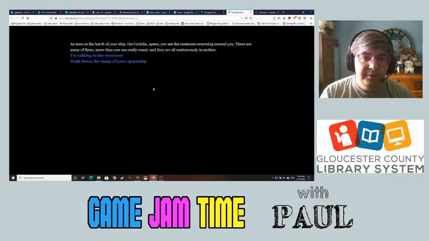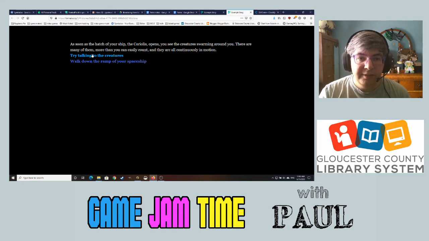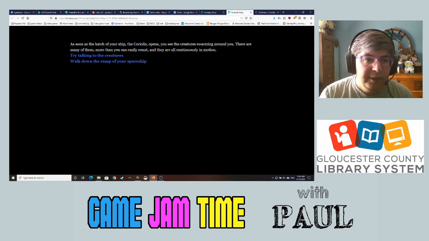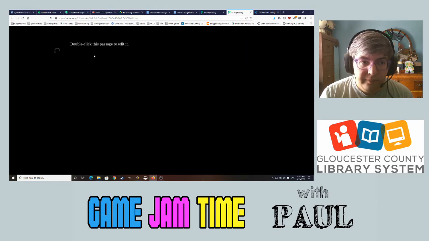It opens up this new screen. As soon as it hatches your ship, the Coriolis opens. You see the creatures swimming around you. There are many of them, more than you can easily count, and they're all continuously in motion. So you'll see we have 2 passages here that we can click on. You can just click try talking to the creatures.